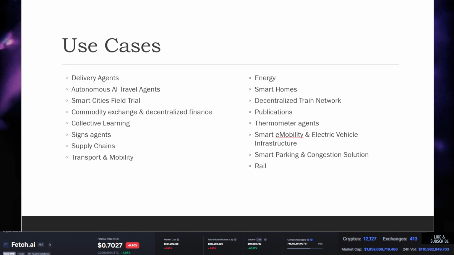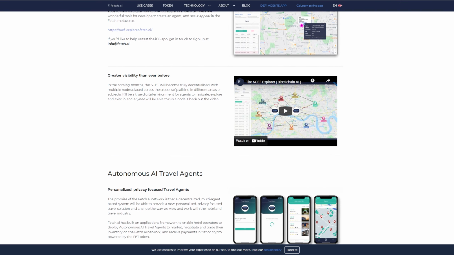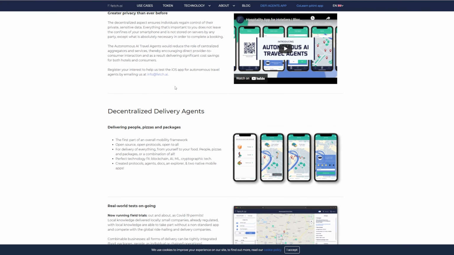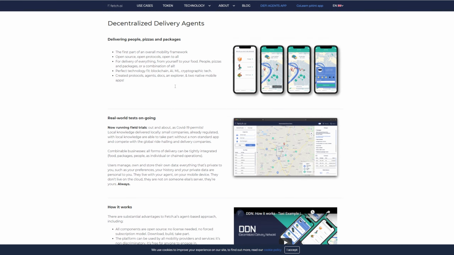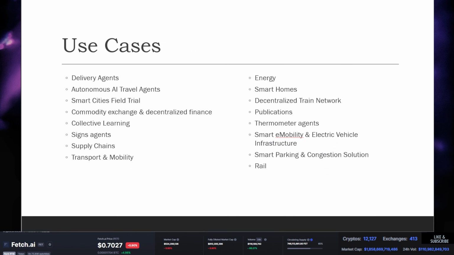And so next, I'm going to show you some of the use cases that these agents can be used for. So here are some of the use cases of Fetch AI. One, delivery agents, autonomous travel agents, smart cities, they are working on a field trial, commodity exchanges and DeFi, collective learning, supply chains, transport, mobility, energy, smart homes, a decentralized train network, publications, thermometer agents, e-mobility and electric vehicle infrastructure, smart parking and congestion solutions, which we need for sure, and rails. So, I mean, they've got a ton of uses that I'm honestly excited to see.